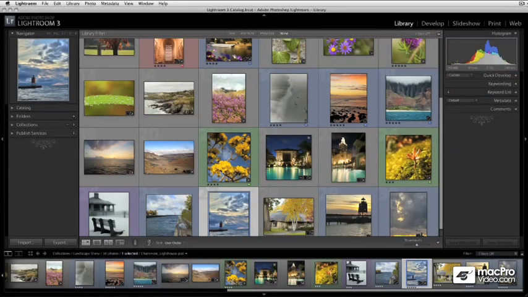Before we explore the capabilities and core features in Lightroom 3, it's important to take a look at the user interface so that we understand how it's designed and how it operates. Now basically, Lightroom is broken down into 5 modules or mini applications. And each one of these modules handles a specific part of the digital photography workflow.